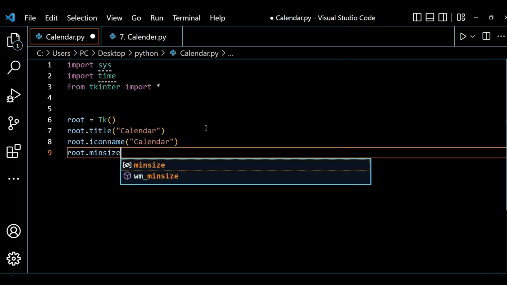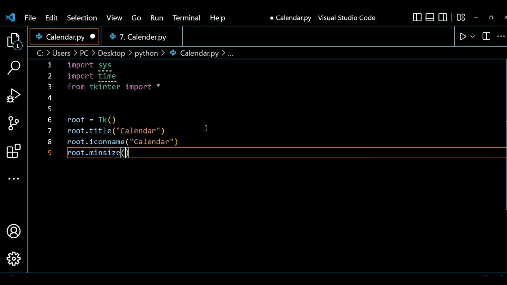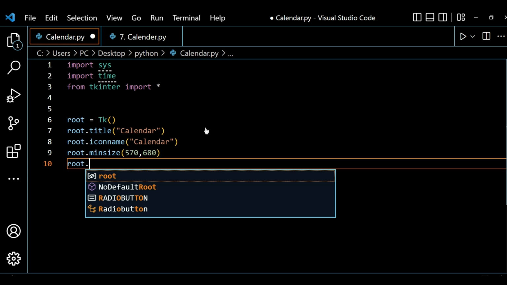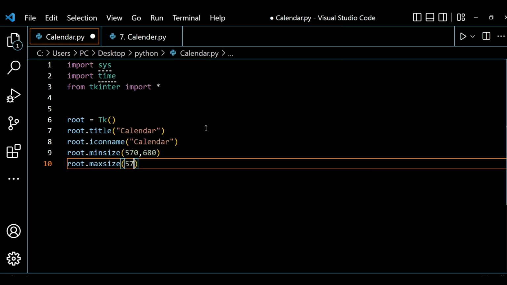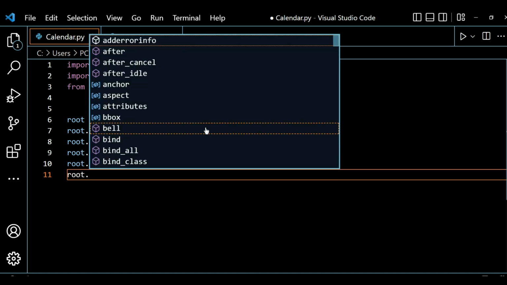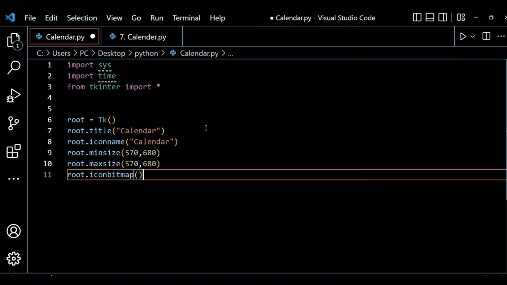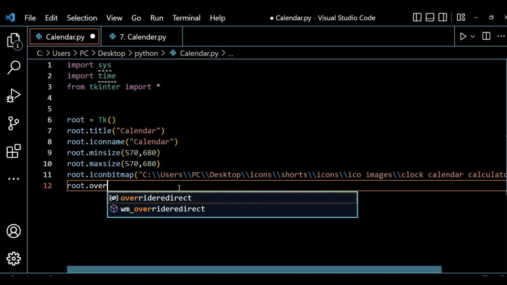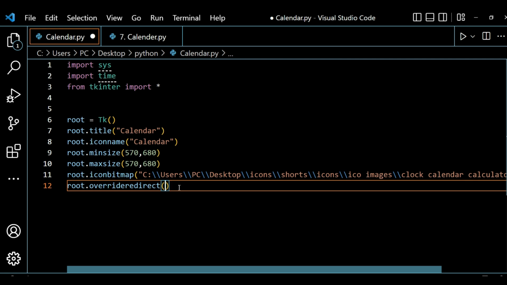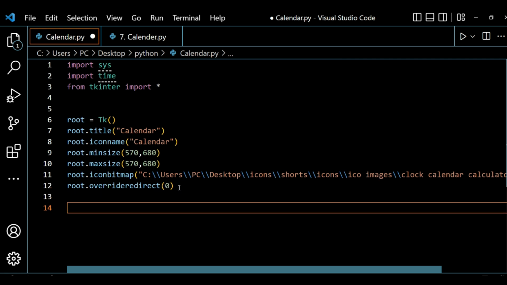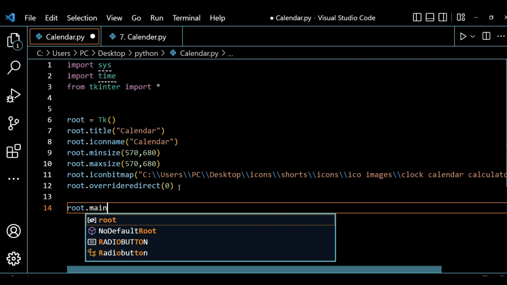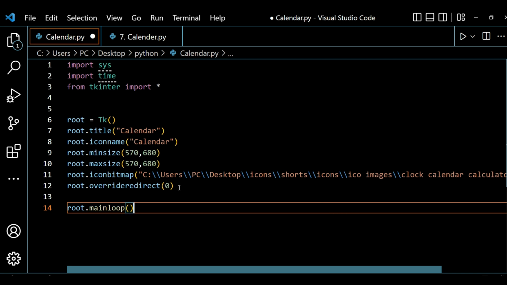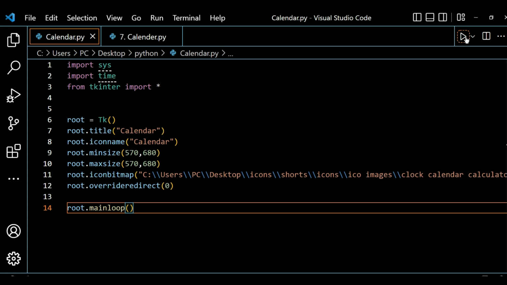Now set the size of the application. It will help to freeze the size of the application. I am taking value 570 and 680. Now taking the application image. This line of code helps to choose the default frame border. If you put the 0, then it will display the border, otherwise it will not display the border if you put the value 1. Now close the frame.